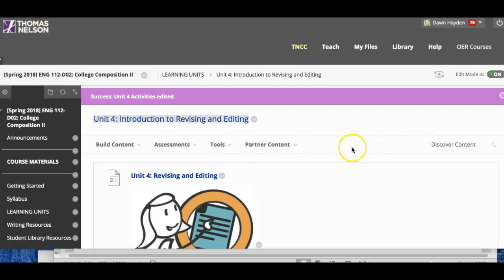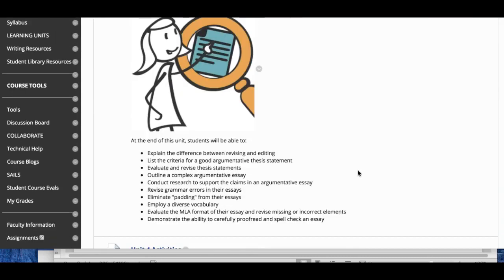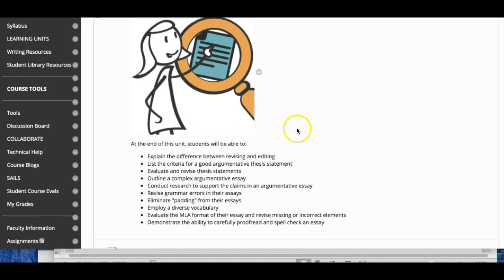Hi everyone. I wanted to just give you an overview of this unit because it's a pretty complex unit. It's probably the most challenging one that you will have completed to date. It's on revising and editing. And so I just want to start with this. These are your learning outcomes.